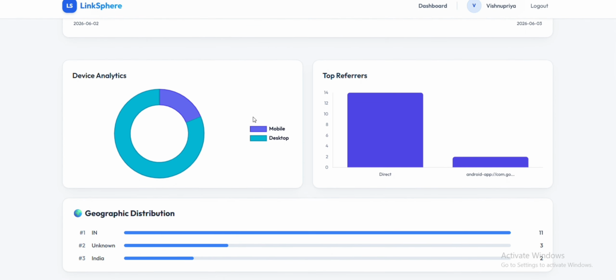And below that we can see the device analytics. The application automatically processes the user agent information and categorizes visitors as desktop, mobile or tablet. And this helps users understand which devices are generating the most traffic. I used two devices. One is the mobile and another one is desktop. Desktop is more than 30 times and mobile is used 3 times.